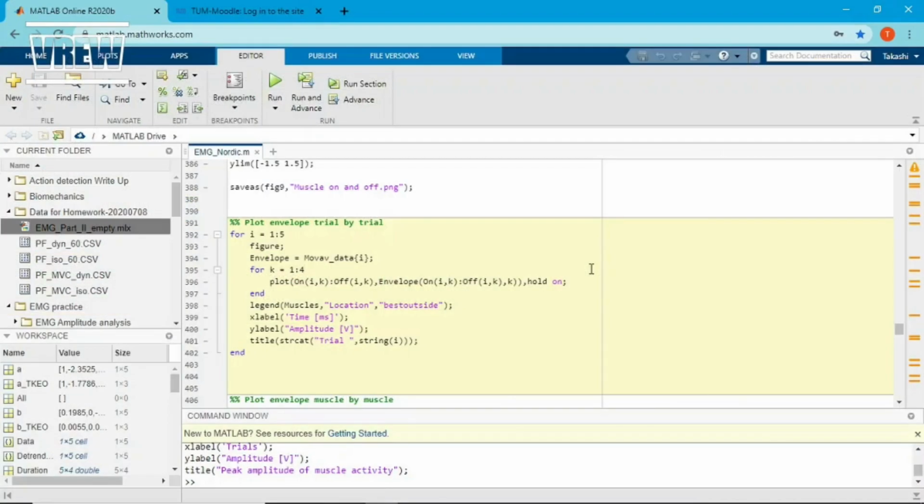Okay, MATLAB. So I already did pre-processing of the data and found the muscle on, off, as well as muscle activation duration. If you don't know how to do it, I made videos to show you how to do timing analysis of EMG and how to do pre-processing. So just go check my previous videos.